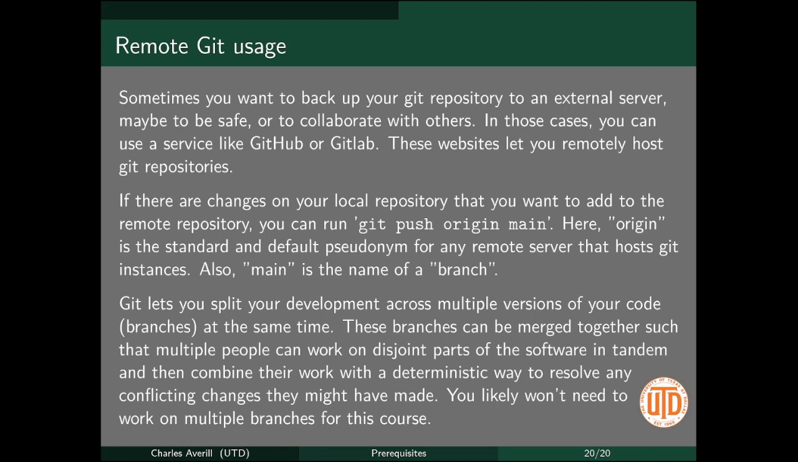If two people made changes to the same line, that's a conflict, and you're going to need to resolve those before you can continue merging your code. However, in my opinion, you will not really need to work on multiple branches because we're going to be taking a very linear approach to how we're designing the compiler.